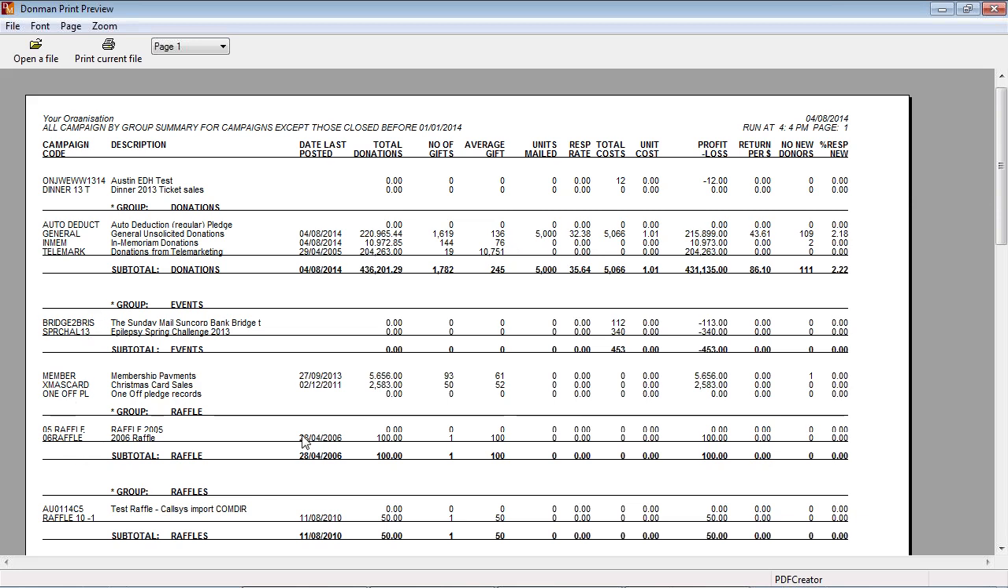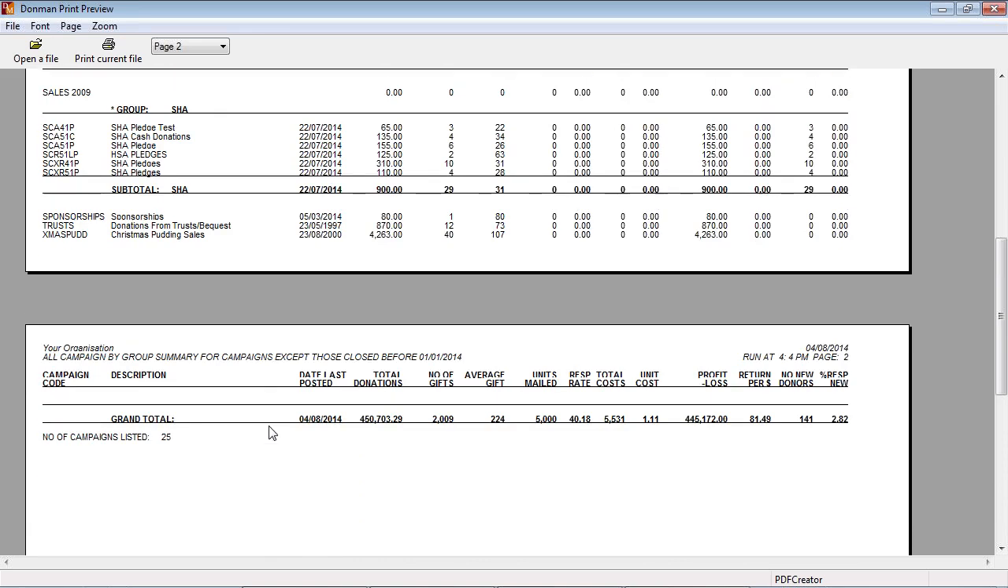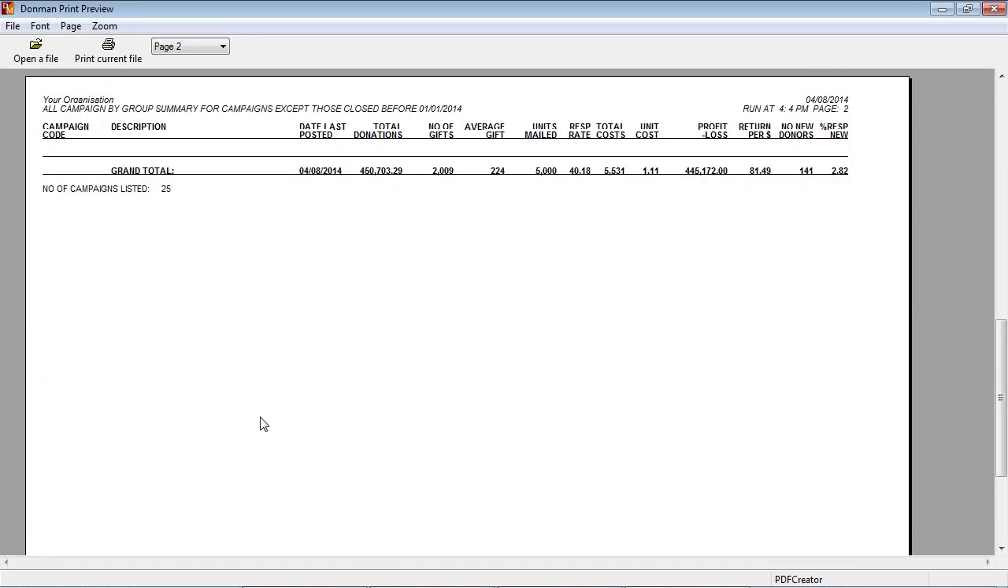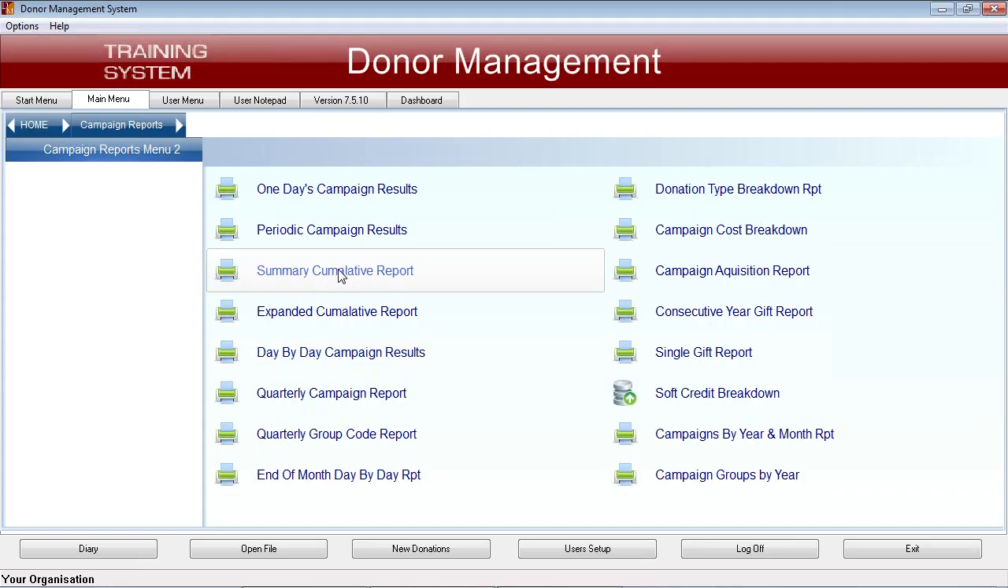So the better I group my donations, etc., and if I've got a whole lot of segments to a particular mail out, then I can certainly see all these segments of the mail out in the one part of the report, and I'll have a subtotal for each, and I'll have a total for the group. So it makes it nice and easy, and at the bottom of the report, you'll have a list of all the totals, so for all of the groups, etc., included in your report. Okay. So there are lots of reports, as you can see, and most of these will be based on, like, quarterly reports, end of month, day-by-day reports, consecutive year gift report. There is a mechanism in the system to do soft credits of donations, so you can report on all of those sort of things.